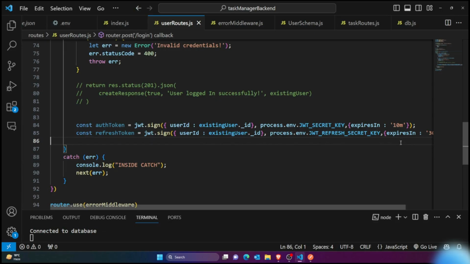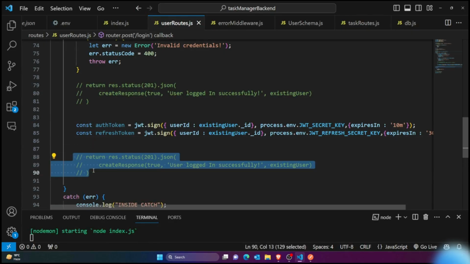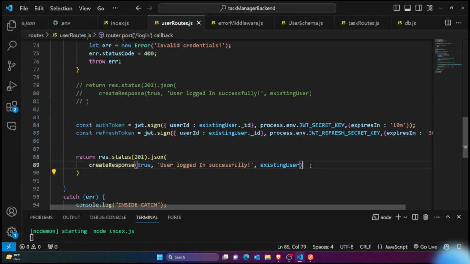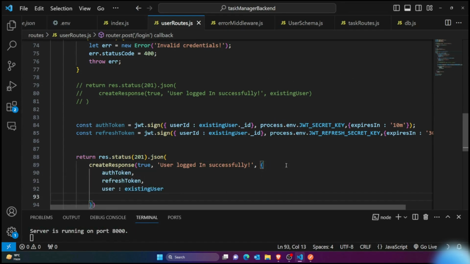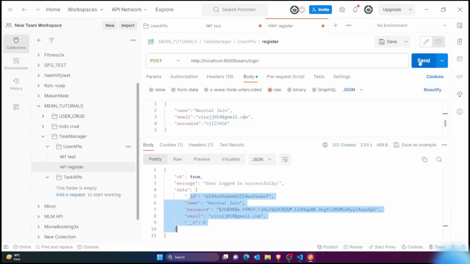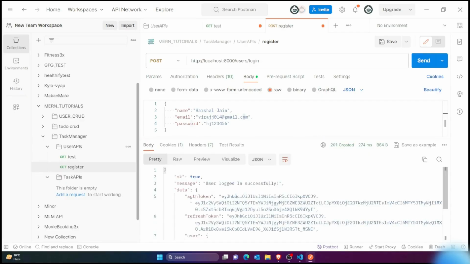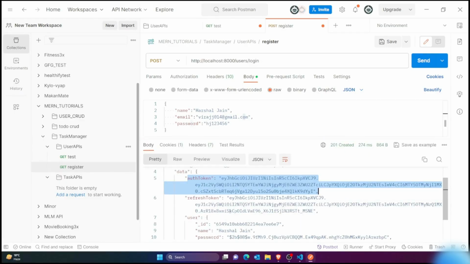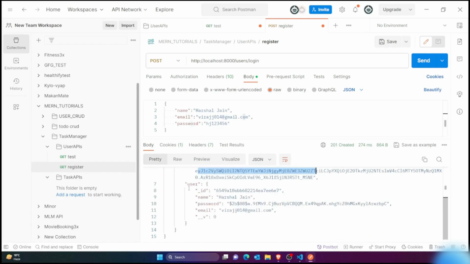So now as a response, I would again send this thing as a response so that you know how the tokens are generated here. Okay, so here itself, since we have it, we are going to send these three pieces of data. Inside the data object you would have our auth token, refresh token, and also the user. Okay, so now let's try to log in here. If I click on send, you can actually see we generated an auth token, we generated a refresh token, and we got the user.